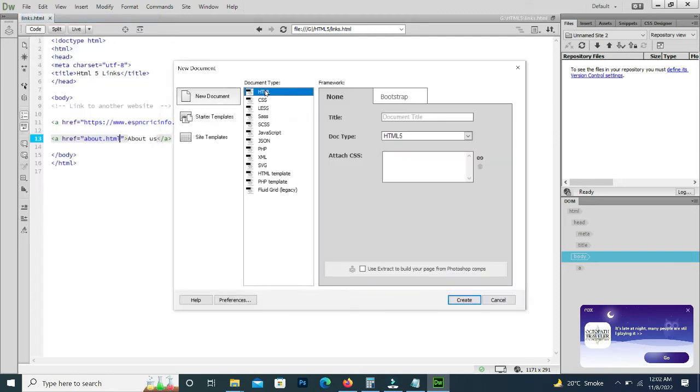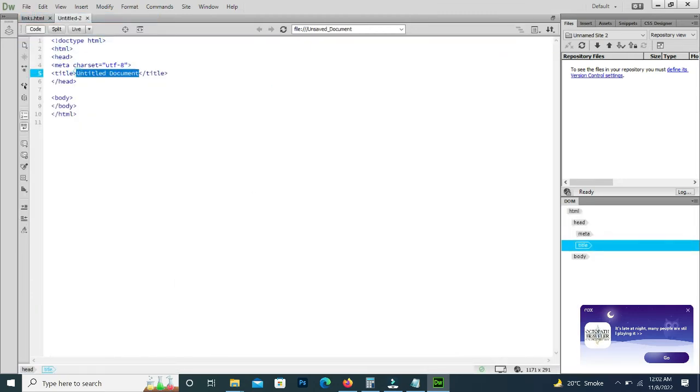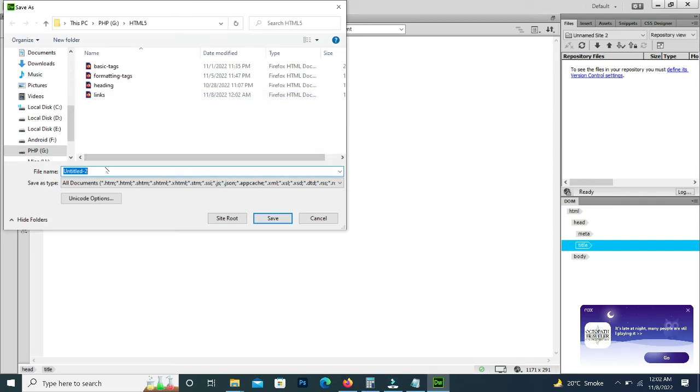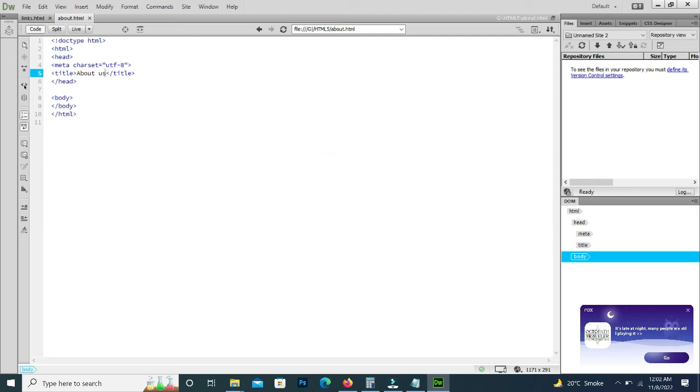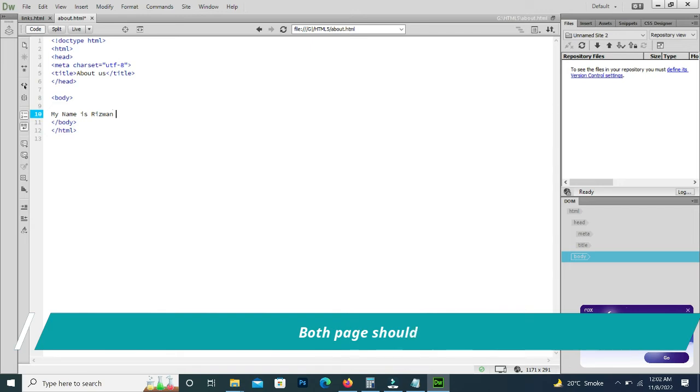New file. I will set the title about us. I will save this file with the name we gave in the href, about.html, right? It will save in the same folder where our other file exists, right? Save. My name is Rizwan Shehzad, right? I will save it.